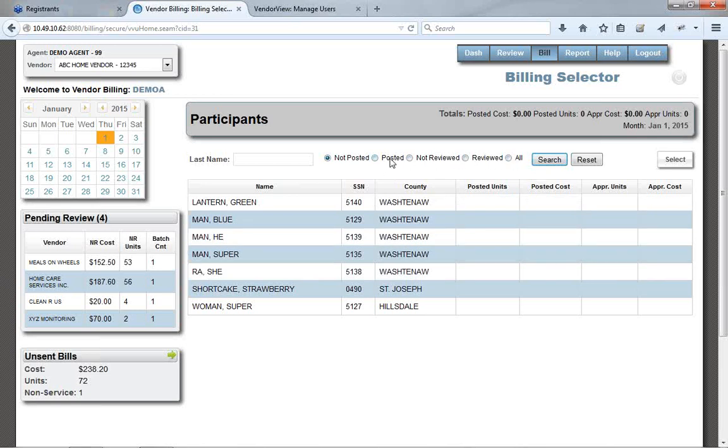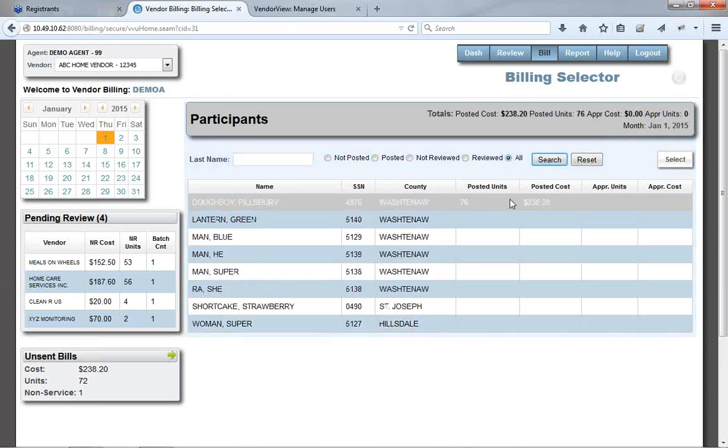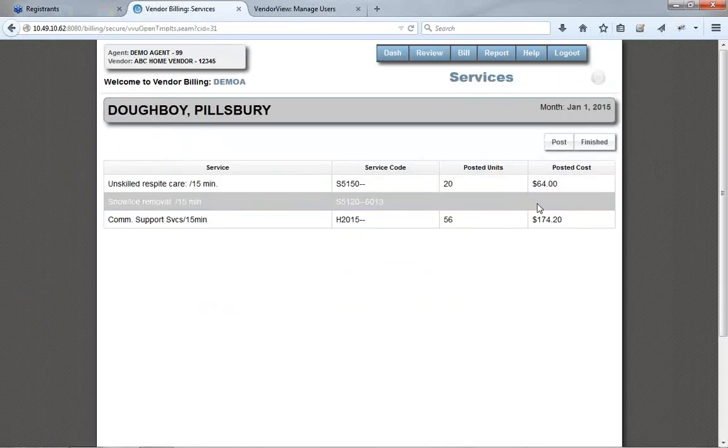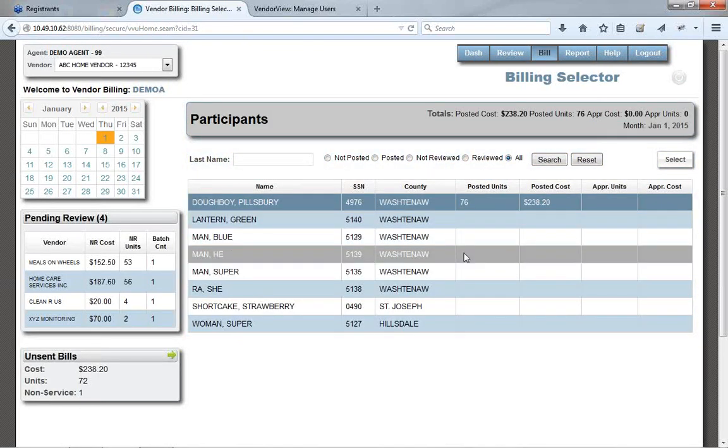So you can go to the posted filter to pull them back up, and then you can go in and see that Pillsbury Doughboy, you need to still post that. But this is a common problem when people are posting bills. They're like, but it says everything's posted. Well, it's not, because you didn't do a person at a time. You did a service at a time. So they either need to change their practices to post the whole vendor at one time for all the services instead of one service at a time, or know that they have to use the all button every time to change that filter so they can get to these people.